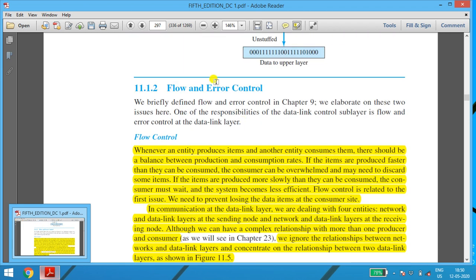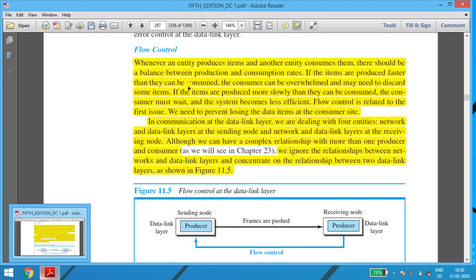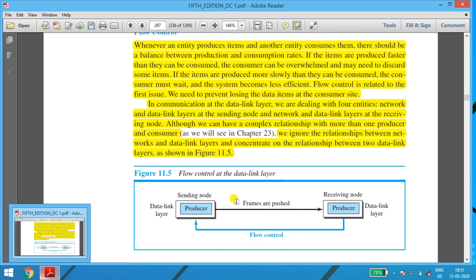Next, flow and error control. As far as flow control is concerned, whenever an entity produces items and another entity consumes them, we have a producer that makes the message, and the other one is the receiver who is going to receive the message. There must be a balance between the production and the consumption rate.